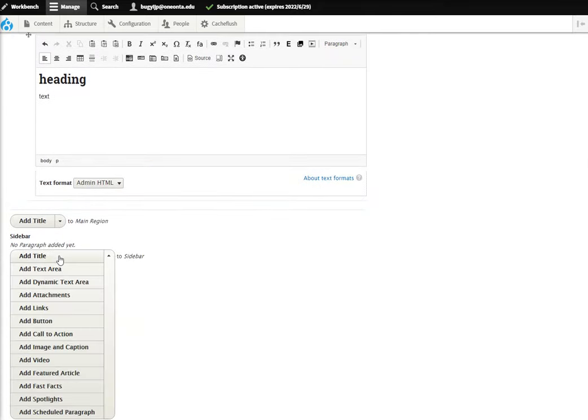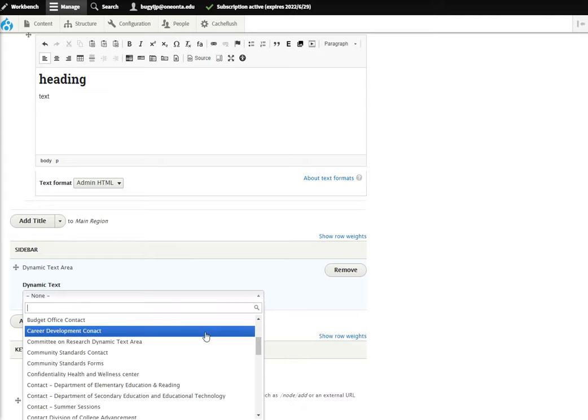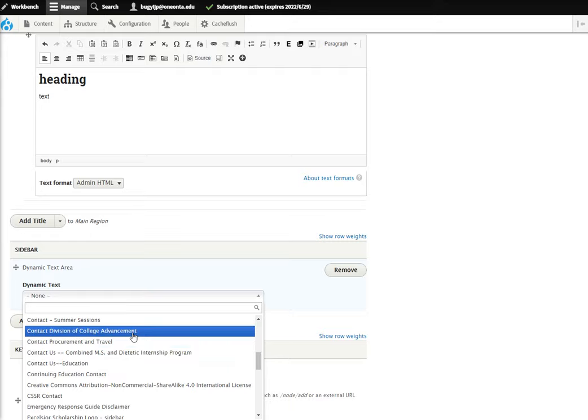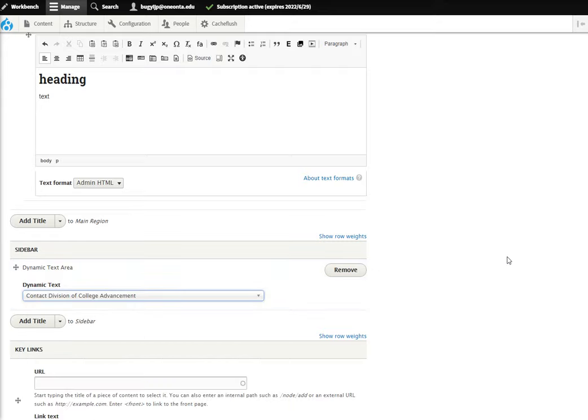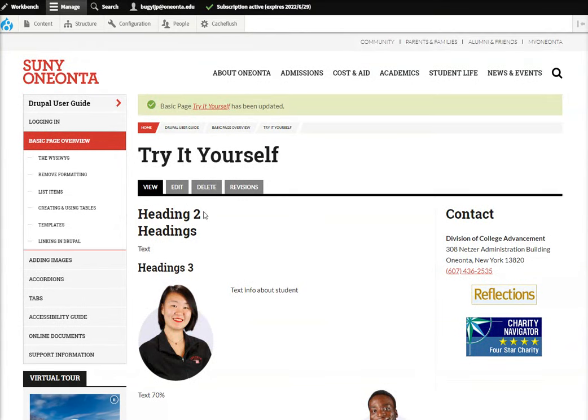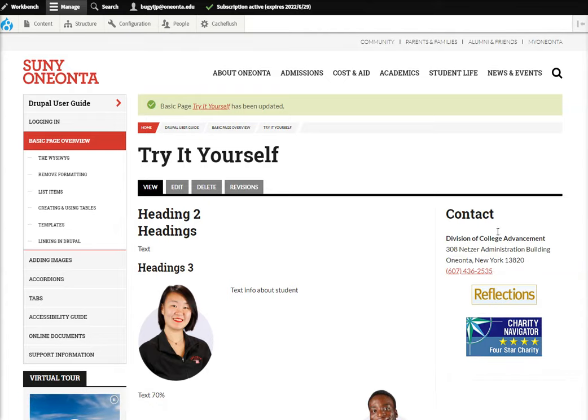And again, that sidebar, as I mentioned, that dynamic text area. Perhaps we want to put the contact information of a particular department here. So here, let's just add Division of College Advancement, just for an example. All right, we'll scroll down and save our page. So here is the contact. It pulls all of the information that they have set. So if you ever want that edited, just contact our office.